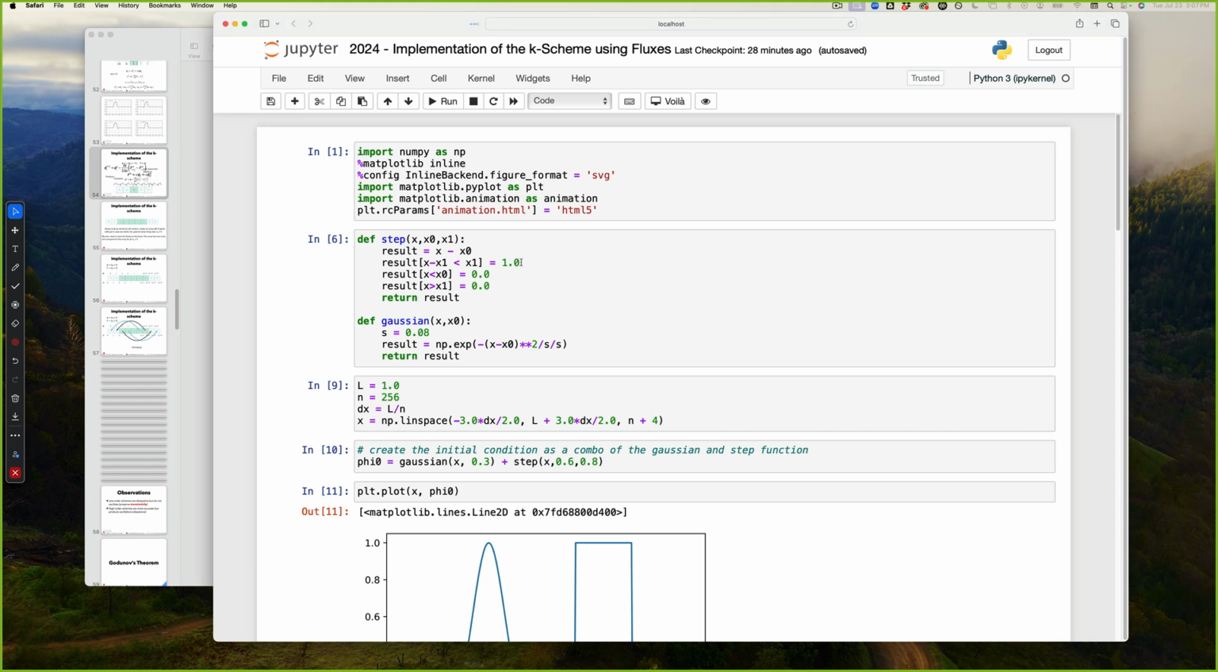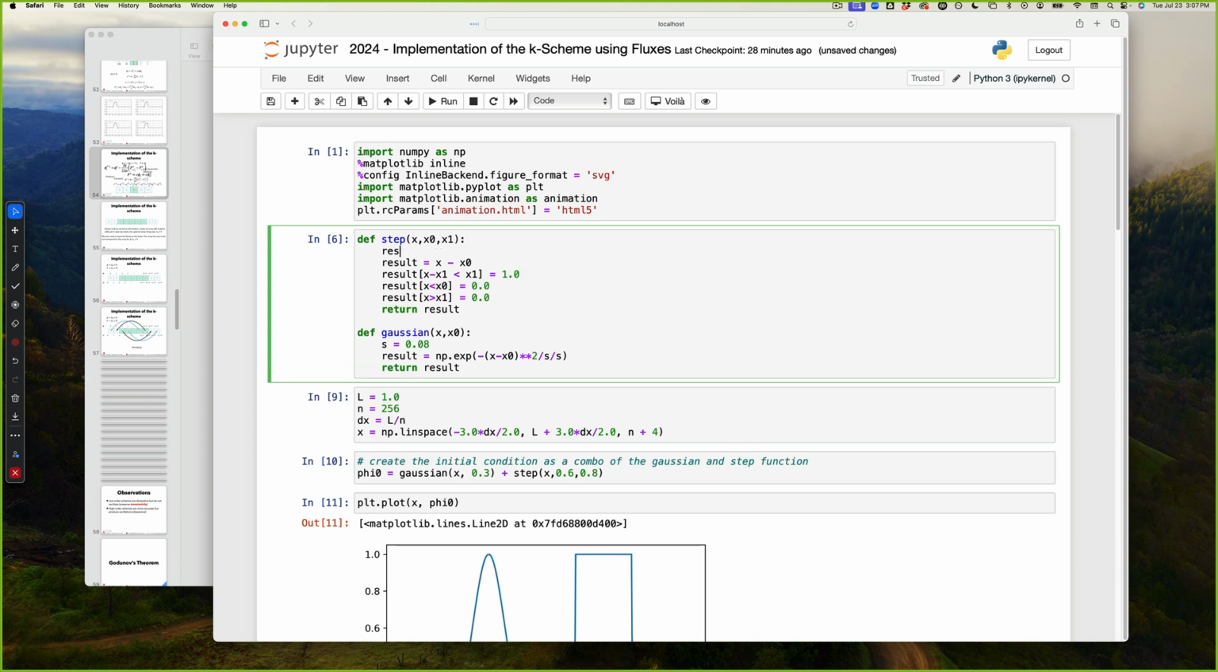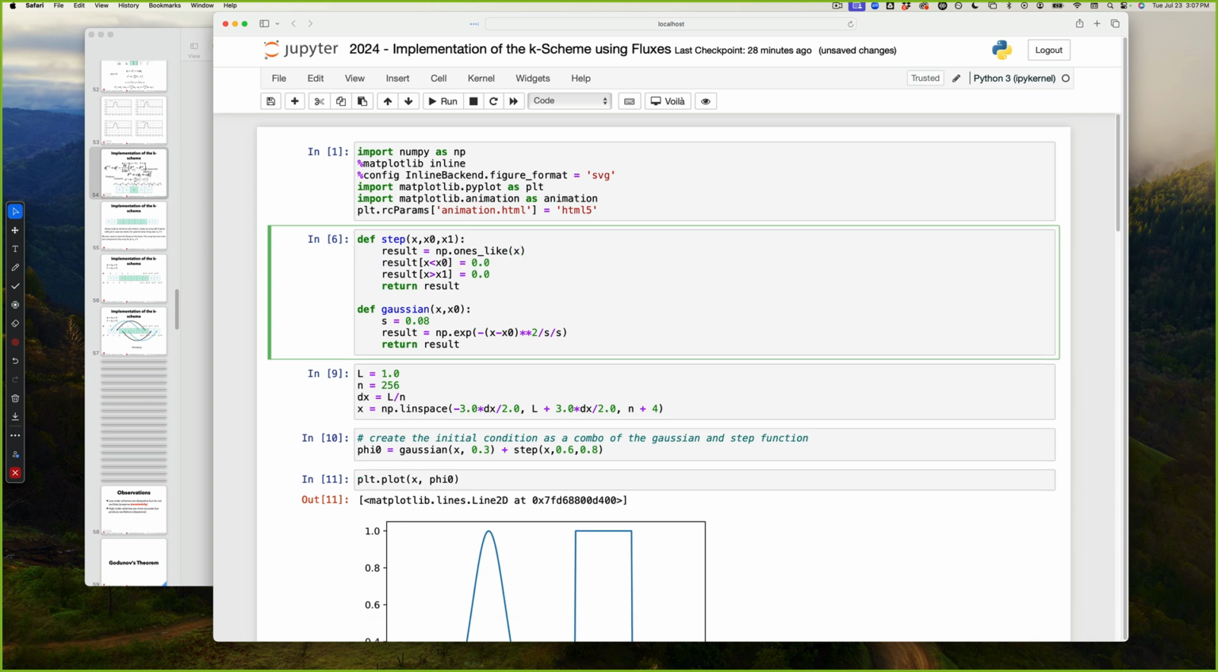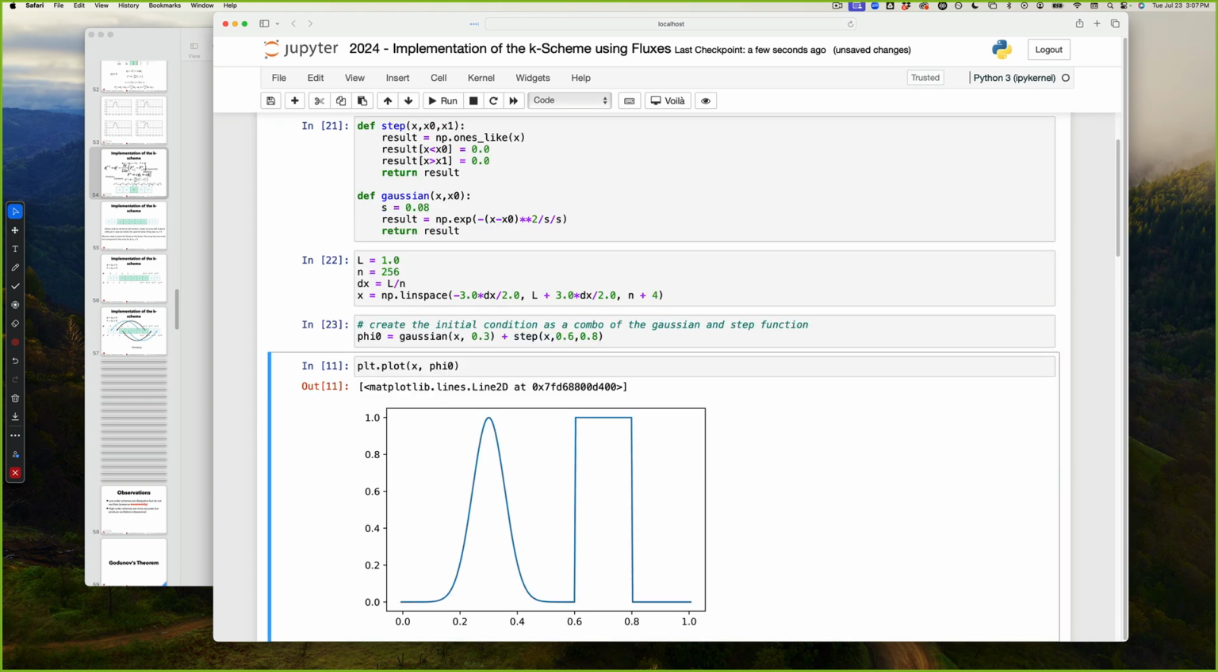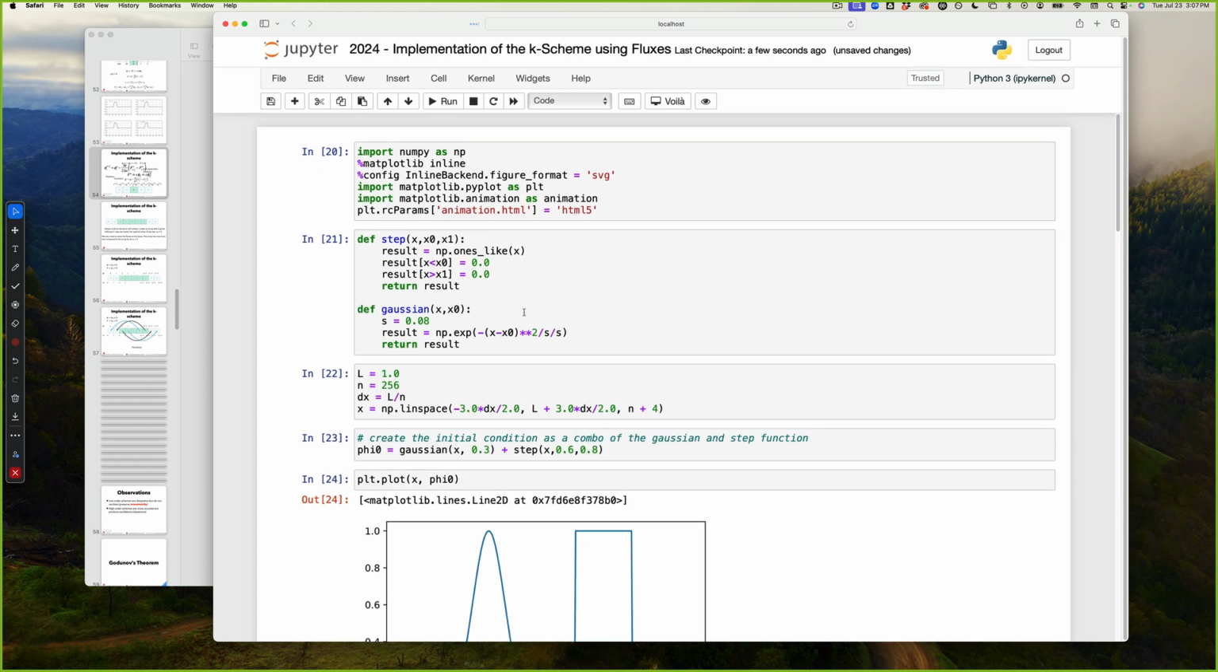Yeah, I don't know why I did the step function like this. You could very easily do it as result equal np.ones_like x. So it will create an array of ones and then simply say when x less than x zero, you set this equal to zero, and x greater than x one, you put it to zero. So this statement x greater than x one, x less than x zero gives a set of indices. So that's what you're gonna be using in your flow over the object technology. So yeah, it creates the same initial condition. So you can change it to this one if you want.